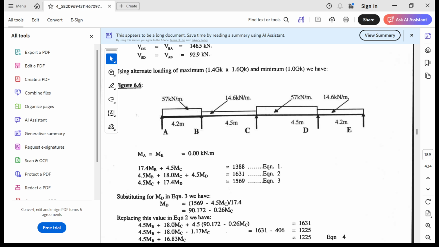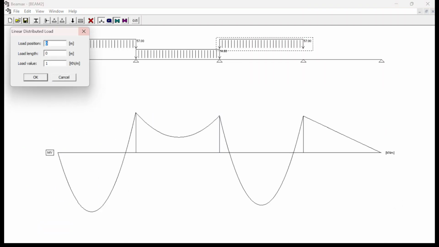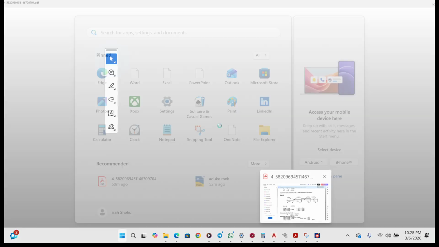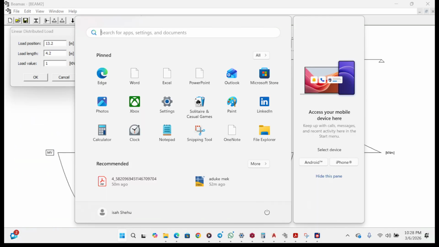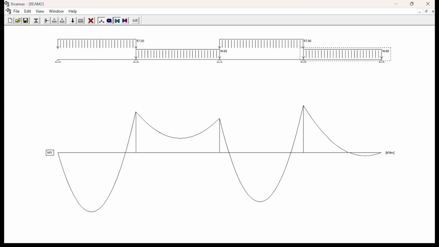Now the load position is starting from D. So what is the total length from A to D? 13.2, which we measured the other time. So let's come here. 13.2, right? The load length is 4.2. Let's check. Like I said, the load length is the span length, and the load value is 14.6. Then we'll click on OK. Now, very good. So we are through with the model now.